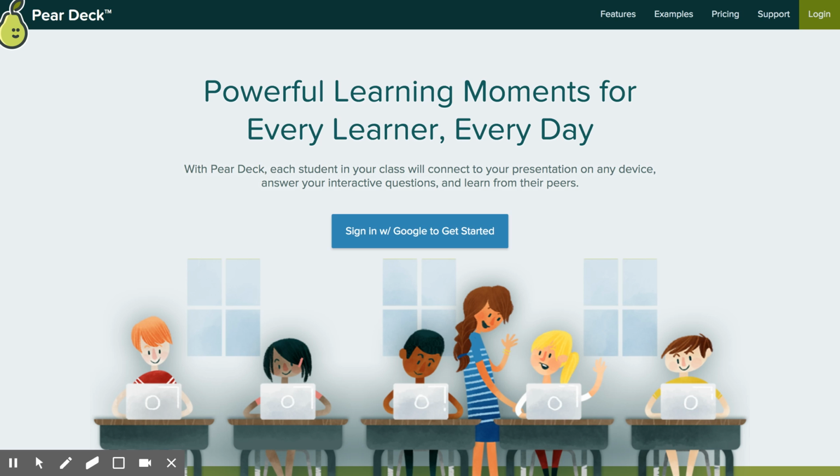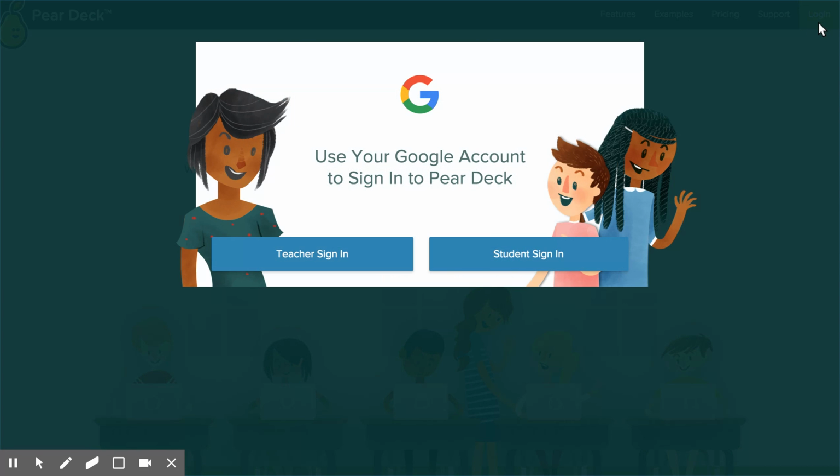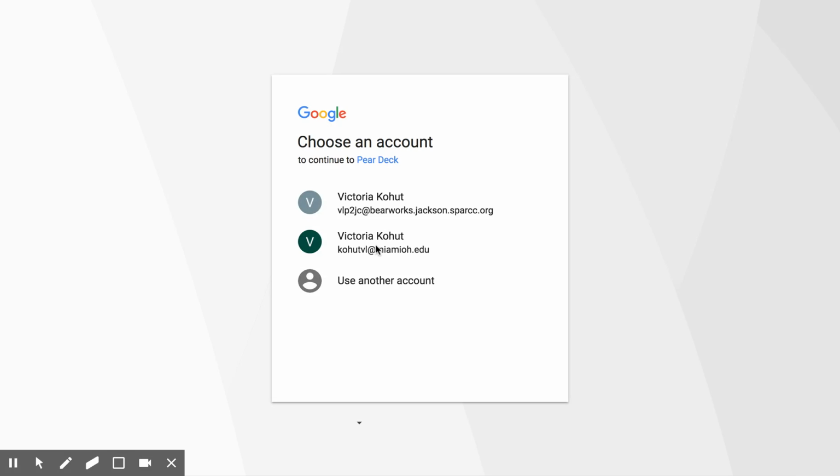This is a tutorial on using Pear Deck in the classroom. So the first thing you want to do is type in peardeck.com to take you to the home screen. And then you're going to click the green login button and you'll see that it will ask you whether you're a teacher or a student. So I'm going to go ahead and click teacher.